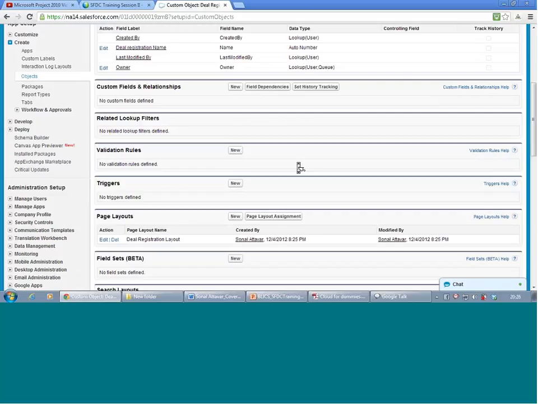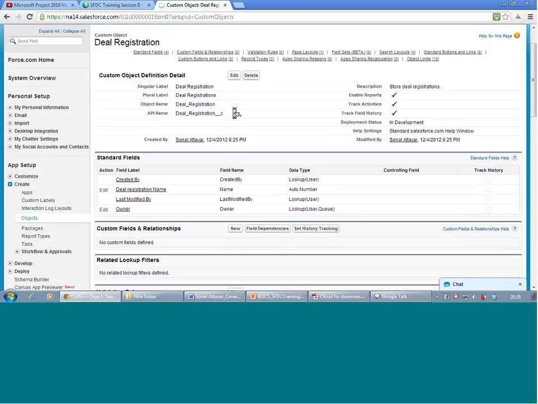We can create the custom fields from here, under custom fields and relationships. If you scroll up and see the API name, it clearly says the object name ends with __c. That is the main difference between standard and custom, and likewise the difference between a standard field and a custom field. Currently there is no custom field. Now we are going to create a custom field.